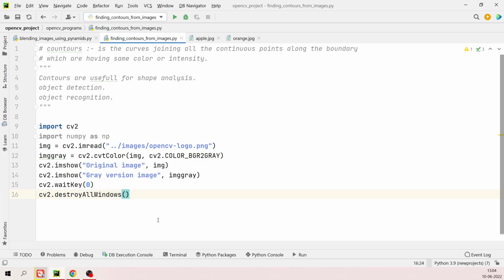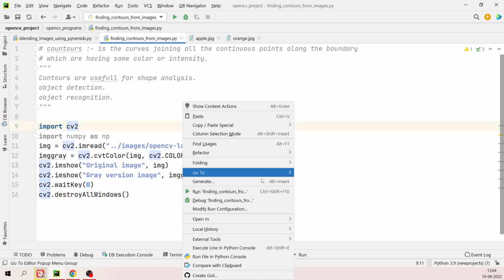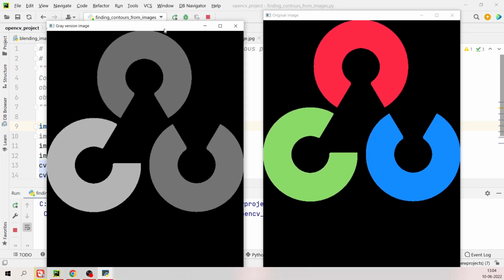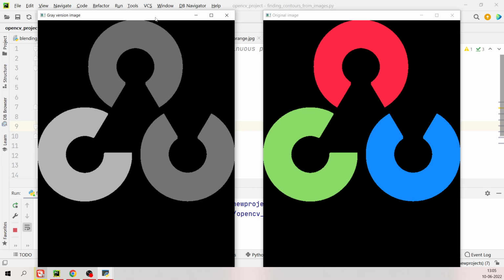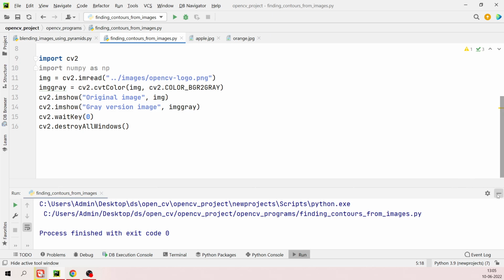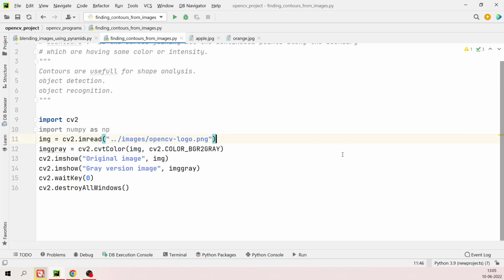So this is a sample code. Let me save it and run the code. As you can see, this is the original image and this is the grayscale image of that variable. Let me hit the escape button and that will go away. Whenever we are finding contours, we usually go with a binary version of the image, and that's why it's in grayscale.